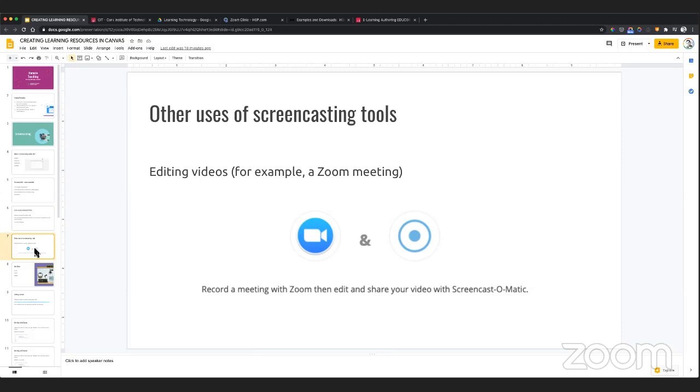So if you're thinking of a situation where you have a Zoom class that you delivered and you want to edit that down, or to add extra content on top of it, or splice it up, you could do that very easily using Screencast-O-Matic.